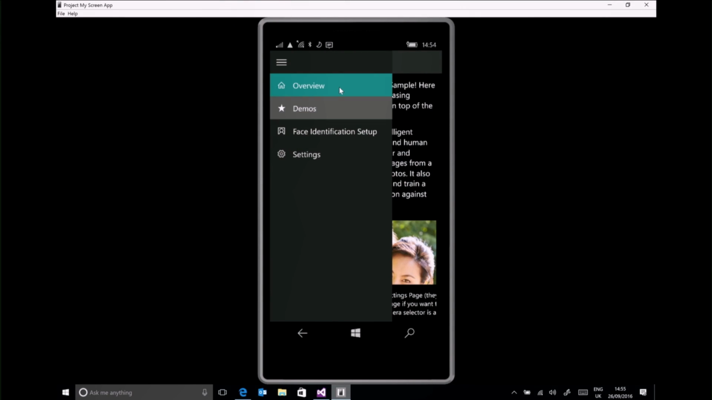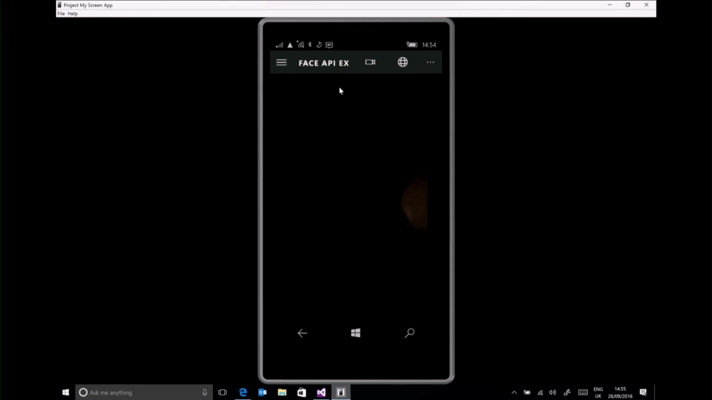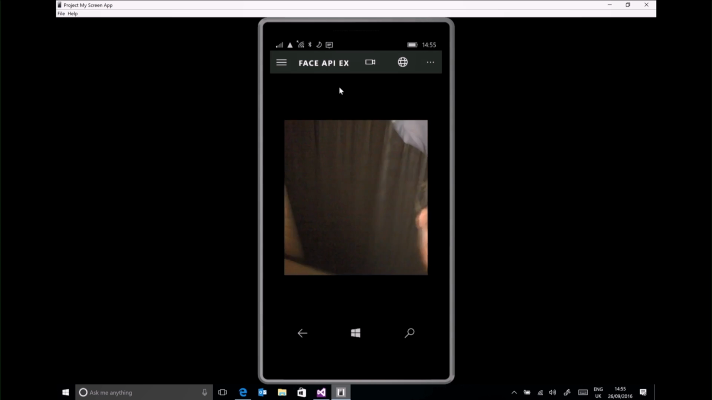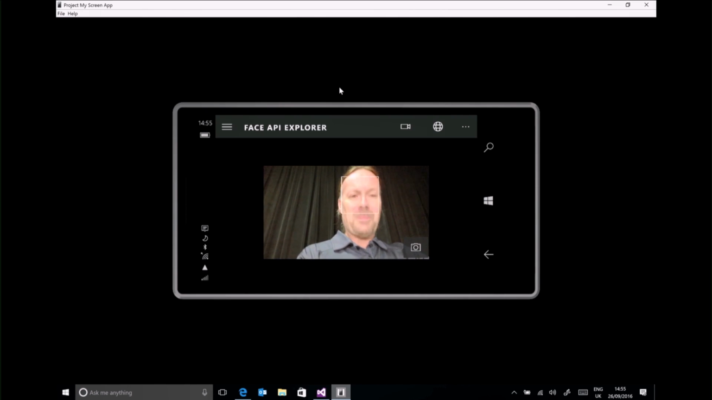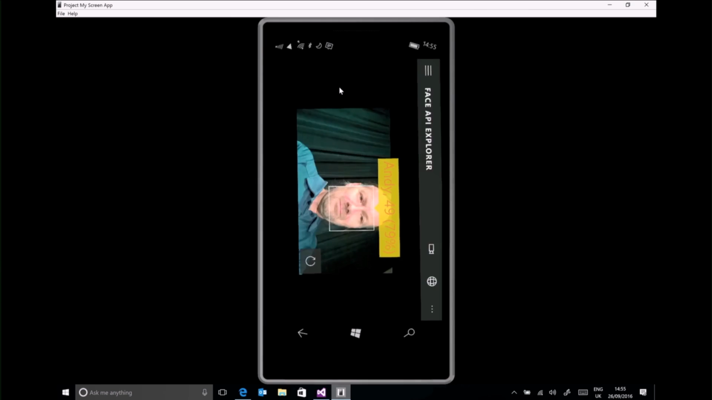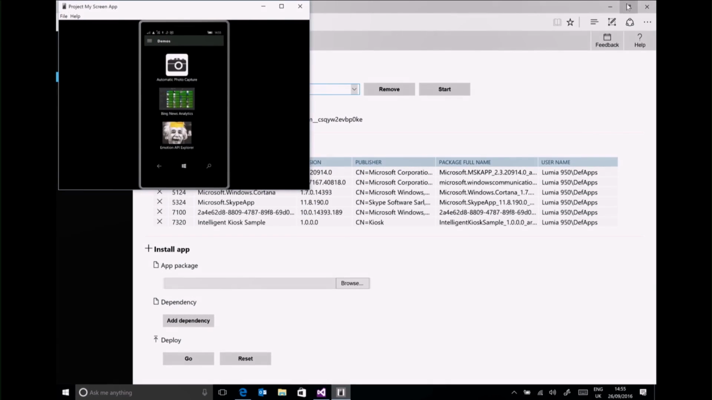And I can do my demos, and let's do the Face API Explorer. Oh, that's a bit strange. Okay, now I'm upside down. Hey, there we go. So take a photo of me. That's used the face recognition service in the cloud, and it says I'm Andy, and I've gone down to 49 now, so 49 years of age. I've now lost a year in the last 5 minutes. That's really good. But the point is, of course, that that's working just great on the phone.